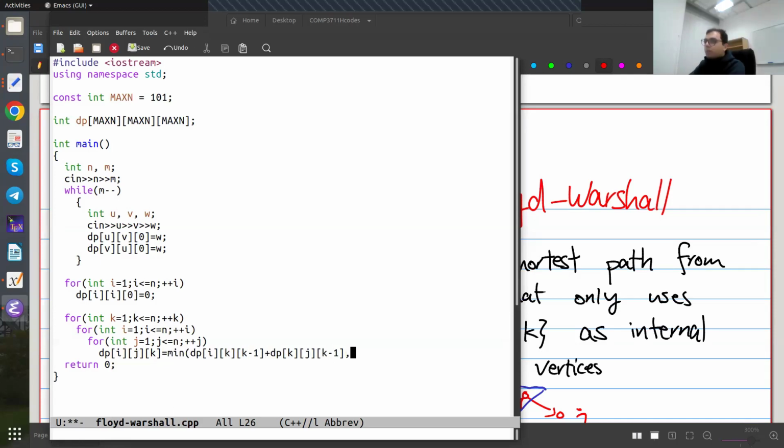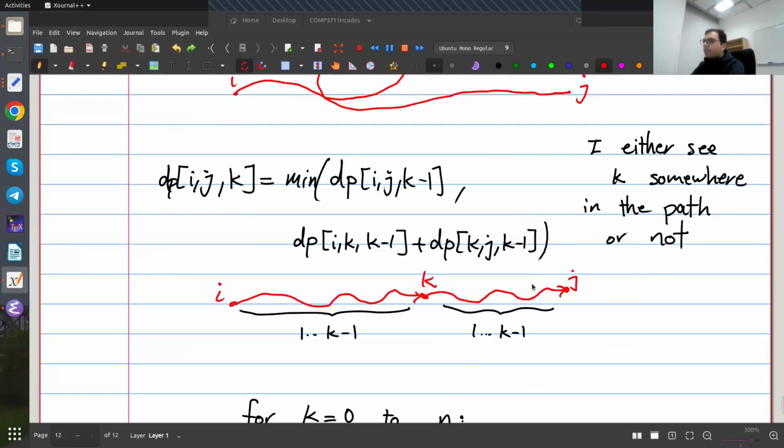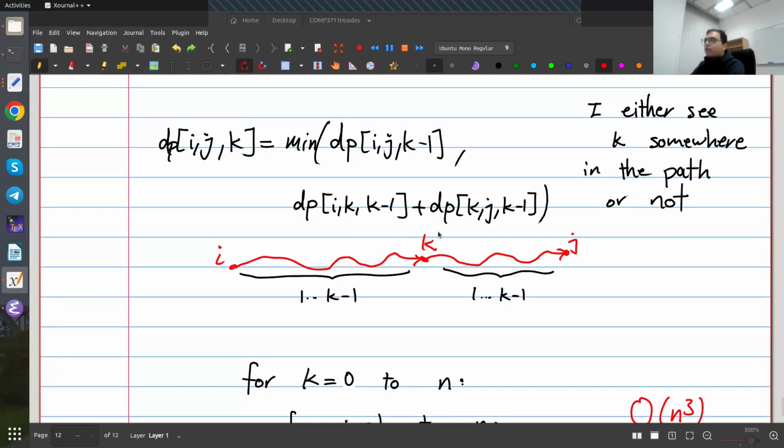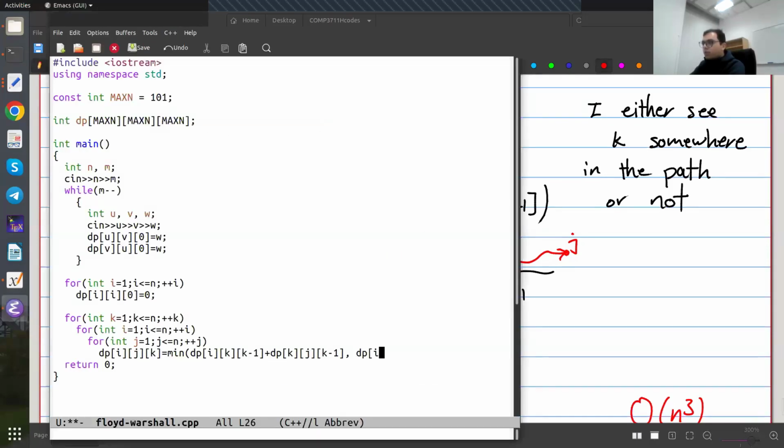So I have to take the minimum of this. And with the case when I don't use vertex k, which just means that I'm only using the first k minus 1 vertices. So this one is just dp of i, j, k minus 1. That's it. That's all of Floyd-Warshall.